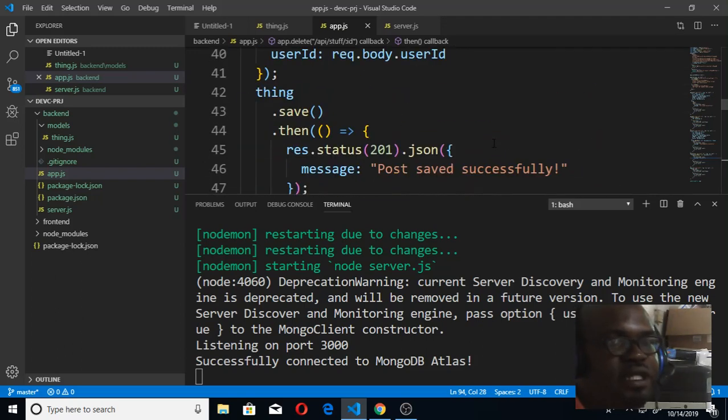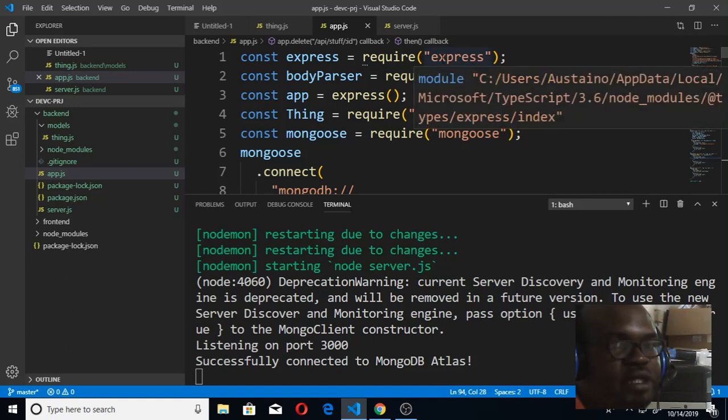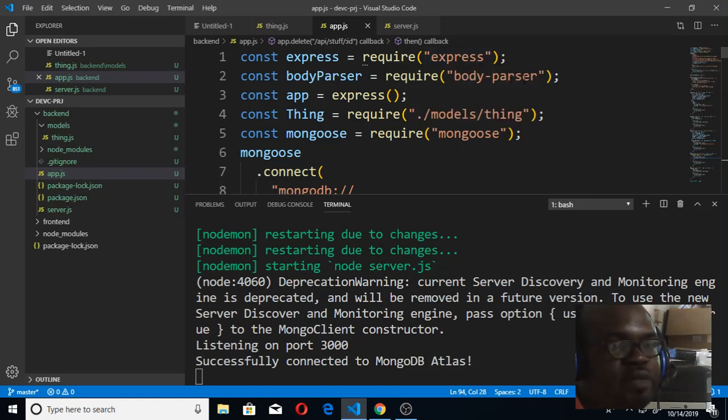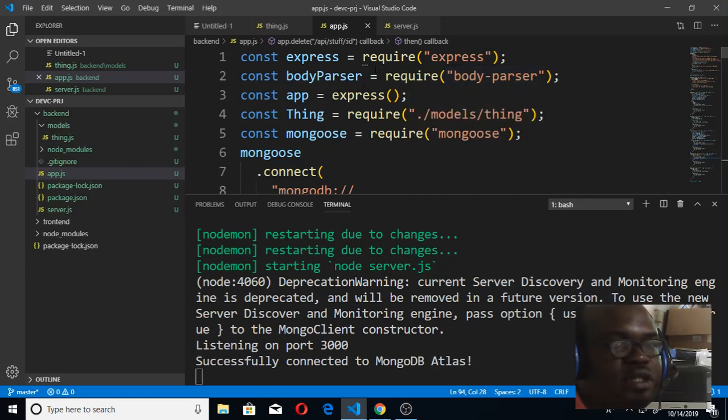So this is our app.js. We recently updated it. This is where we will bring in the modules or the packages that we're using. So this is const express require. We'll use the require keyword to bring in packages. So we are bringing in express and body parser to help us transmit JSON.